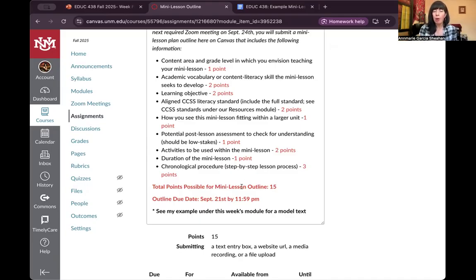So your total points possible for this are 15, and it is due September 21st by 11:59 p.m. On the syllabus, you'll notice that this assignment is worth 20 points. The other 5 points come just from showing up to that Zoom on the 24th and attempting to teach your mini lesson to your peers. So you're going to get 5 points just for showing up to that Zoom and attempting to teach your peers your mini lesson.